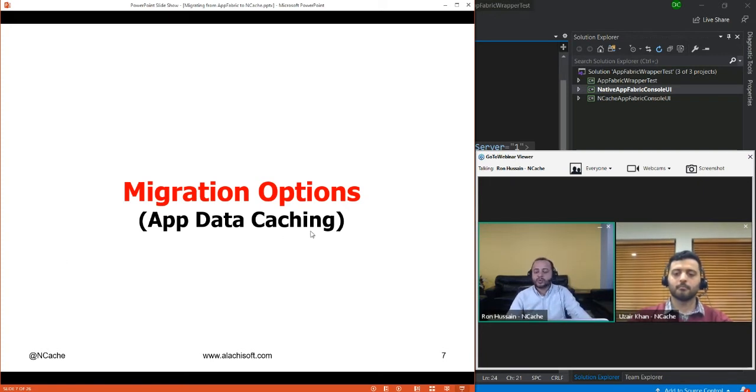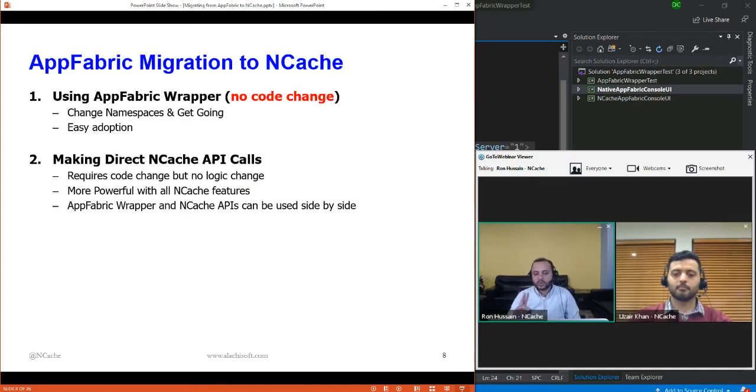So let's talk about how to migrate an application using AppFabric and start using NCache as a replacement. So there are two options. We've designed our wrapper, we've implemented it, and without any application code changes, you don't need to change any code. You can start using NCache as a replacement of AppFabric. You just need to use our NuGet and update the namespace.